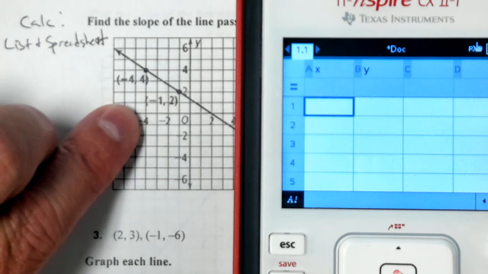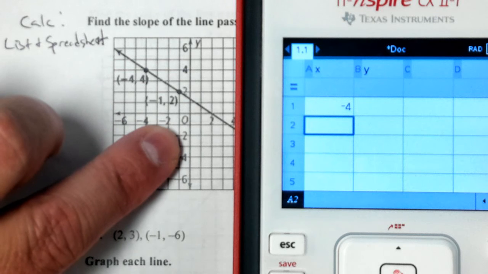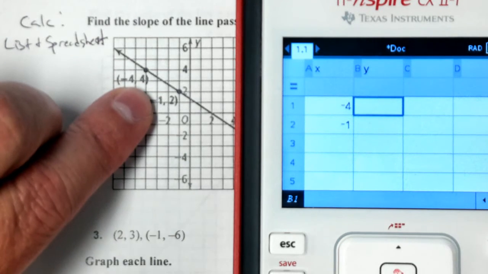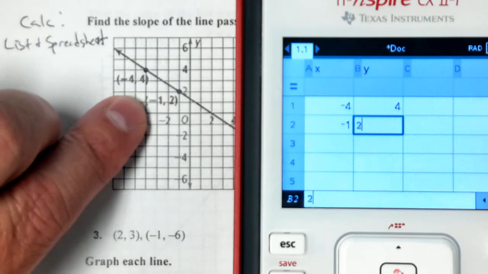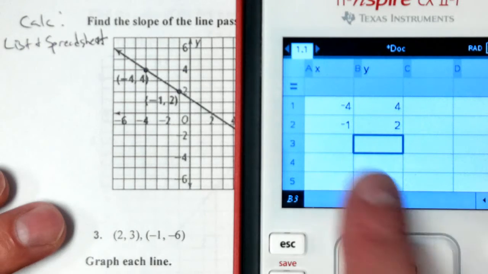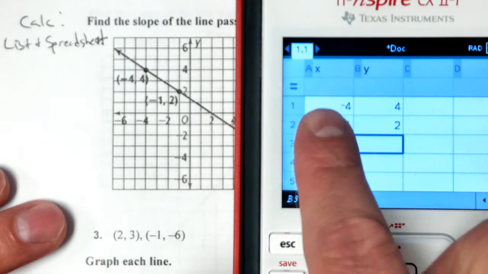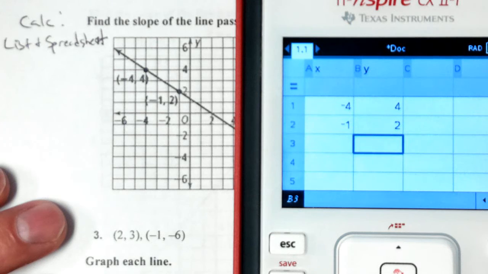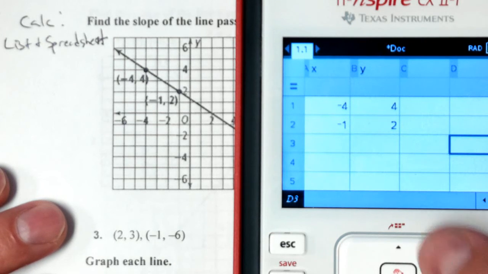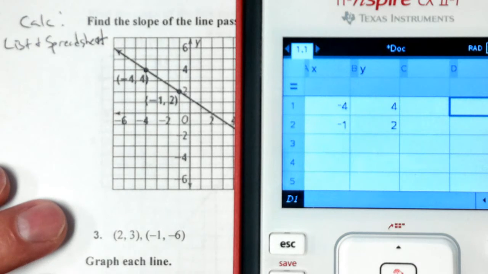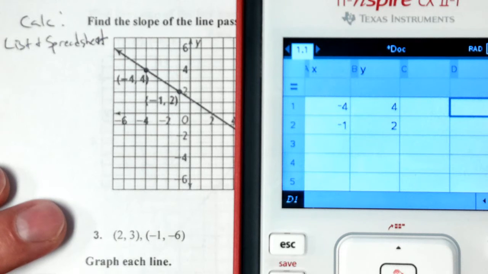and our X values are -4 and -1, and our Y values are 4 and 2. Okay, so you put X and Y for your title line, and then your X's go in this column and your Y's go in this column. Once you do that, you go a couple of spaces over. Like I like saying, go to D1, the D column and the 1 row.